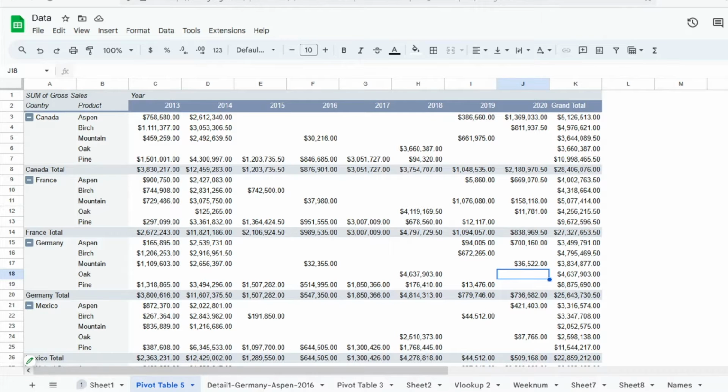Hey everyone, today I'm going to show you how to group columns in a pivot table. It's very easy to do. Let's say you have a pivot table here and you want to edit it.